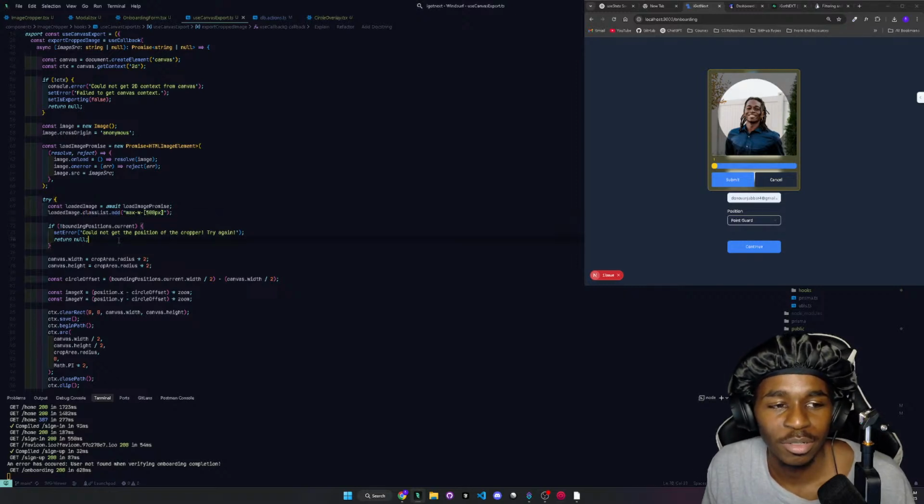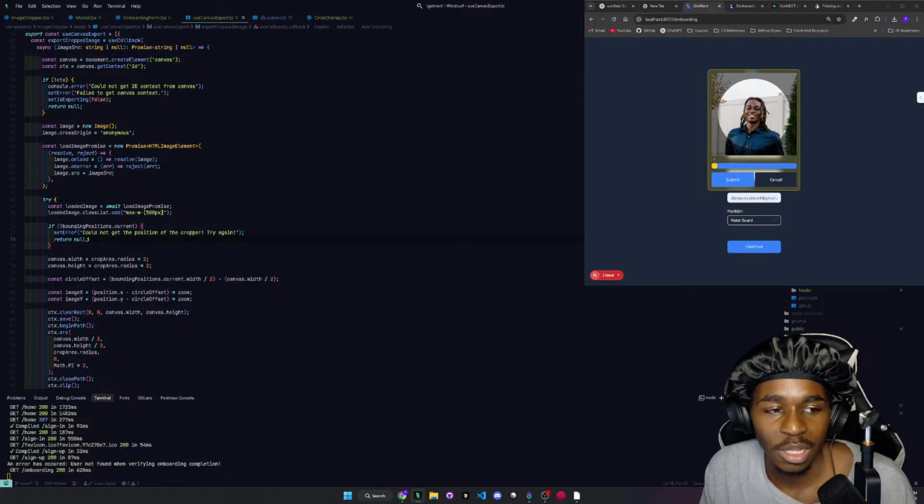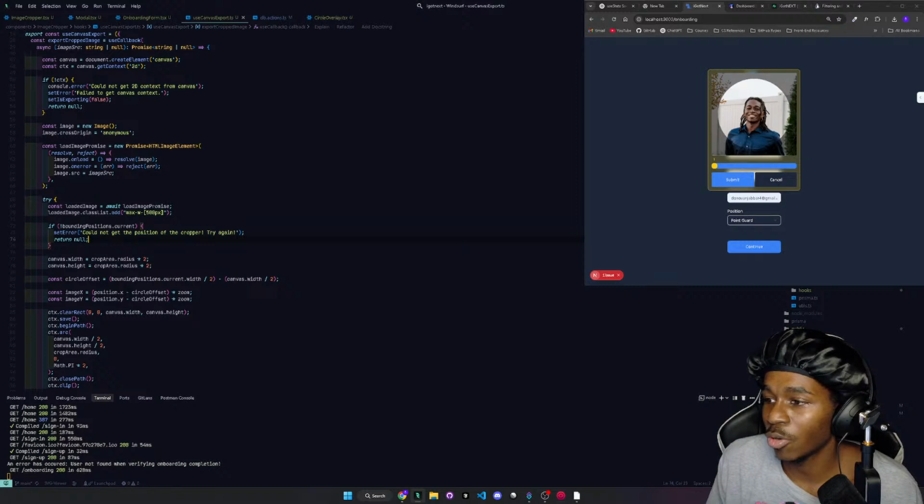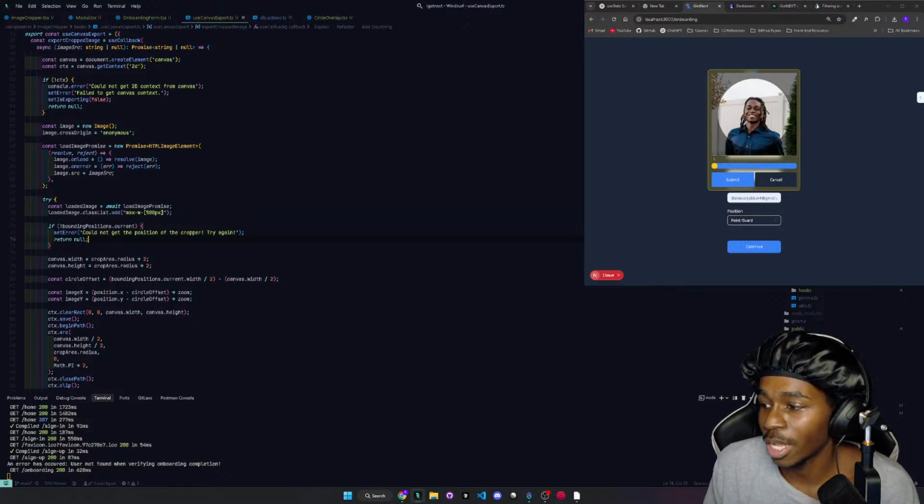It might. Right, then I have these bounding positions, which is basically where that cropper is in relation to the viewport, and I'll also take in the width and the height of the cropper. Right, so this whole thing right here is the actual cropper.